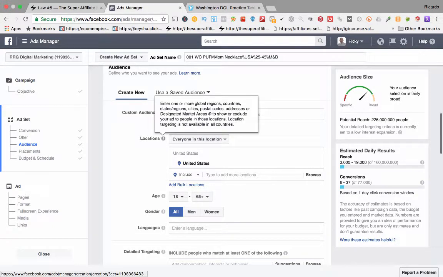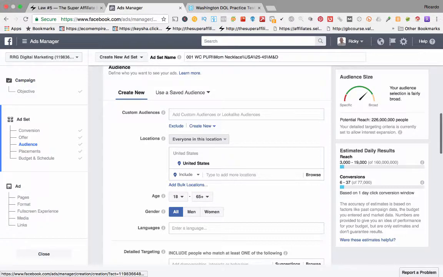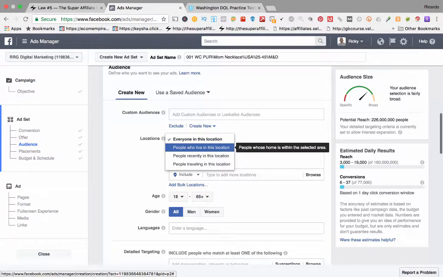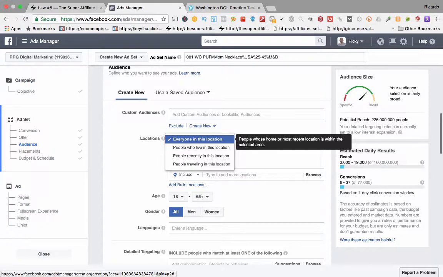So now, locations. You could go worldwide. You could go by country. You could even target your neighbor if you want. This is huge on Facebook. The first thing that I do, I always target people who live in this location, not everyone in this location. The reason is because maybe I'm in Canada and I'm just visiting Canada, and I might see the ad because I'm part of everyone in this location. That doesn't mean I'm gonna buy something and ship it to the hotel. It could happen, but it's gonna happen maybe 1%, 2% of the time.